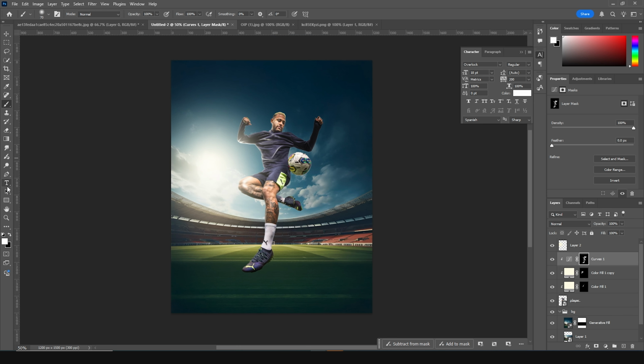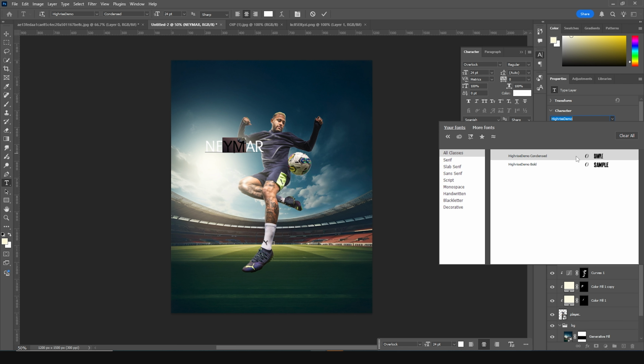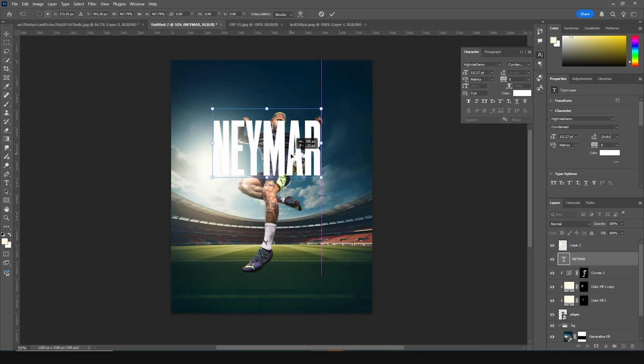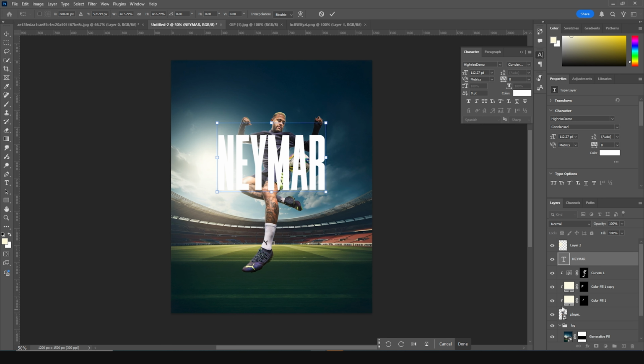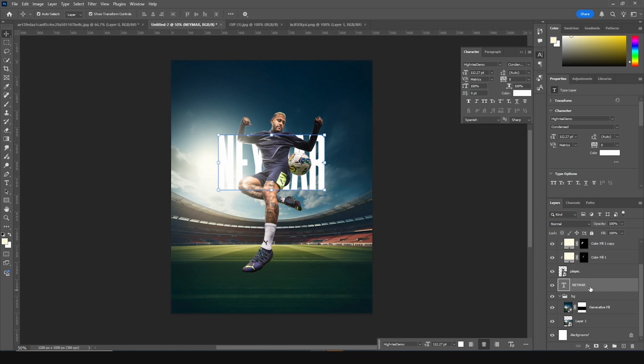And let's add a text. Neymar, Neymar. Now let's keep this font like that. Press Ctrl and T. Let's make it a little bigger. Let's keep it right around here. Let's keep it all the way to the bottom. Right around here. Let's make a copy.